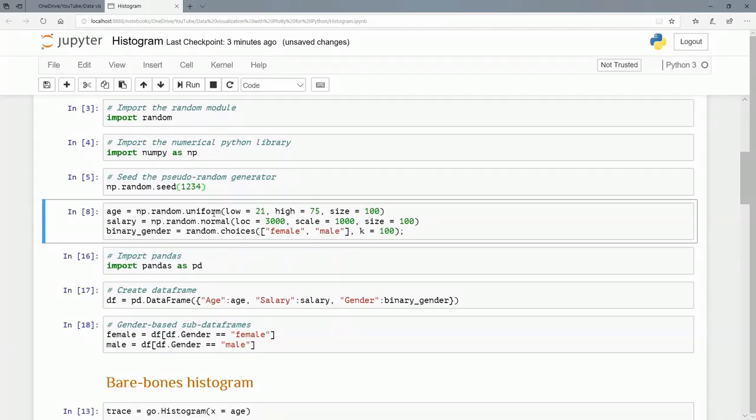And from there, I want the uniform distribution. My lowest value must be 21. My highest value is 75. And the last argument here is size, meaning I want 100 values from that distribution.